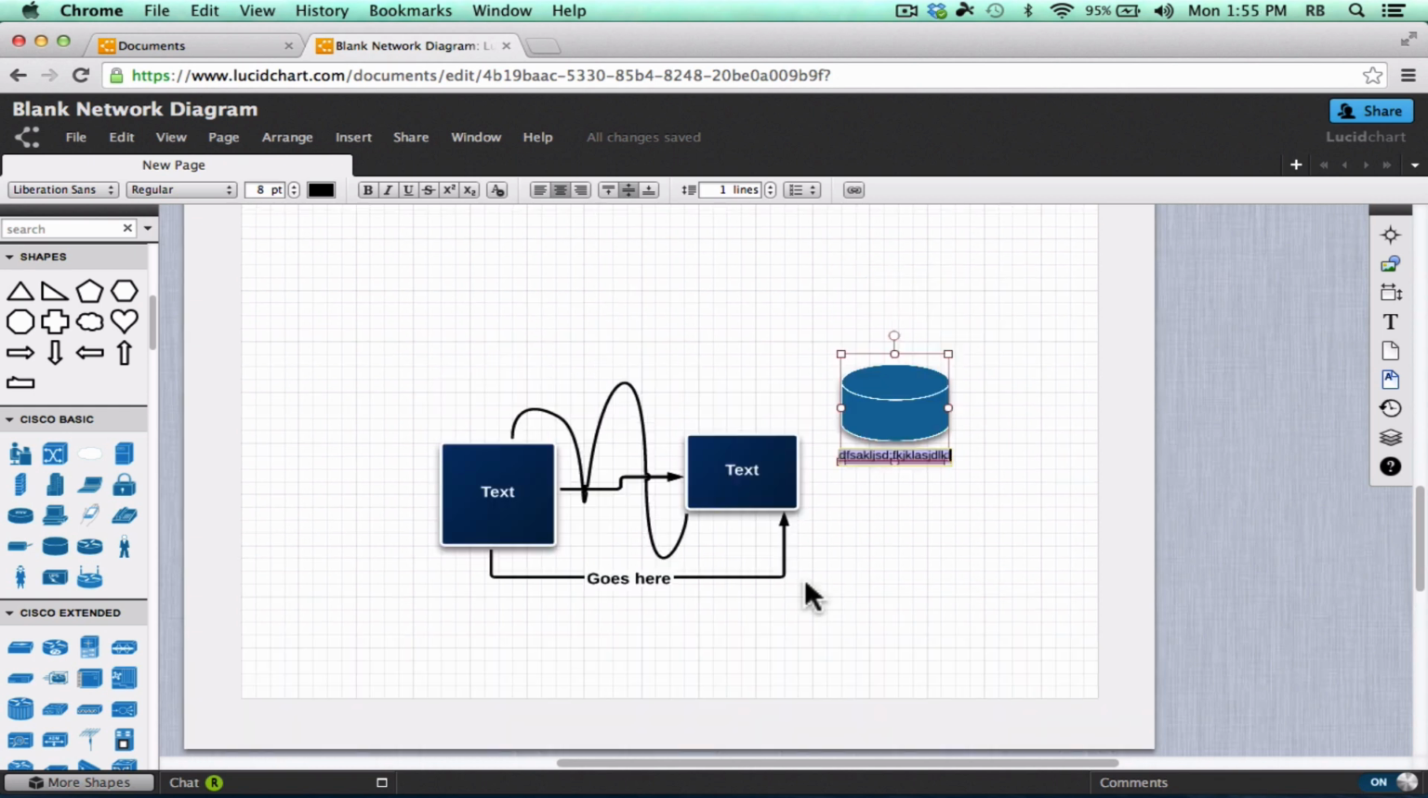Let's say that I'm ready now to save this diagram and maybe work on it more a little bit later, but maybe I want some help from a colleague or a coworker. All I have to do is share this document with them. So next up, let's look at the sharing options and collaboration options in LucidChart.